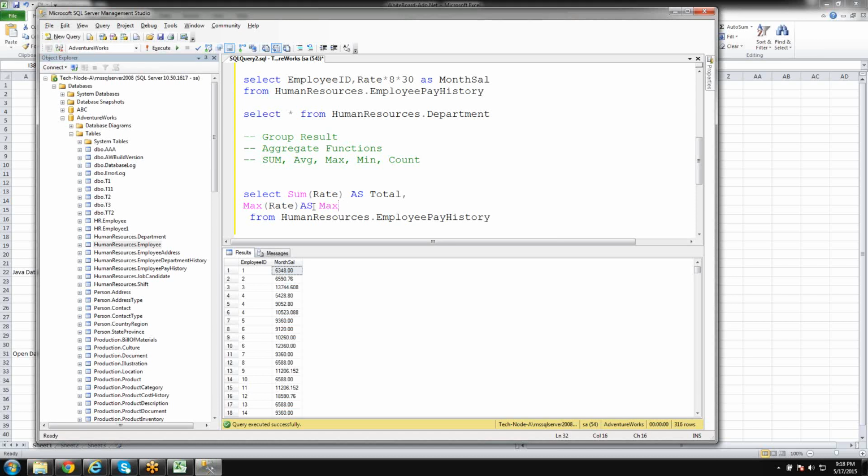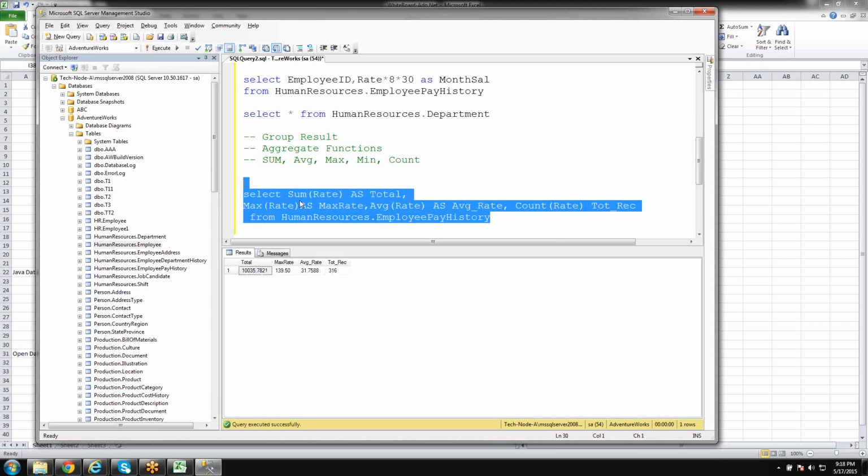Or max rate. Likewise you can use minimum, you can use average, AVG rate. And you can go for count, number of records, rate as total records. So likewise, you can write the statement to get a complete result of this.